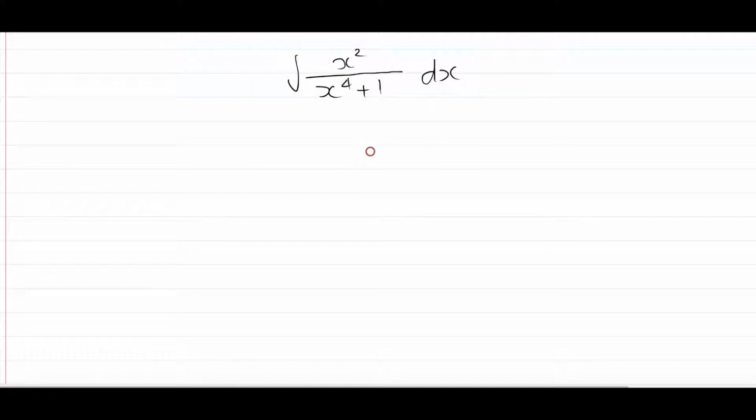Hey everyone, so today we're going to do a tutorial video. This video is going to be on an integration question. This might look really straightforward, but it's actually a monster of a question. Integrate x squared over x to the power 4 plus 1 dx. Right, so let's get started because this might take a while.